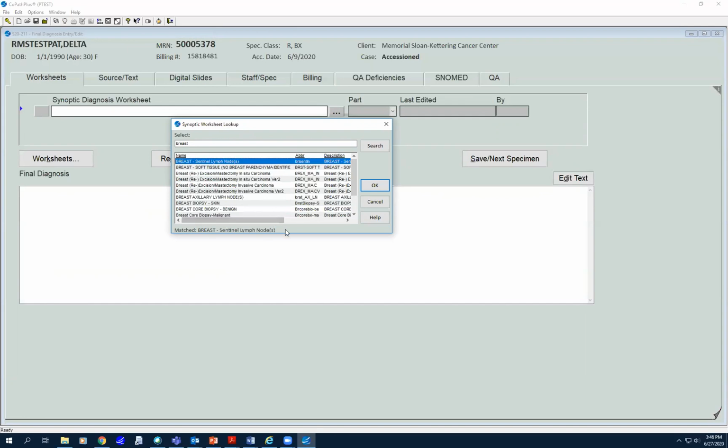So many of these have a short hotkey. We'll install it on your computers, and you can just type in a few letters, characters here to get the correct worksheet to pop up. But especially at the beginning, if you're not sure of what worksheets we have available, you can search for them this way. So here we have breast core biopsy benign, breast core biopsy malignant.